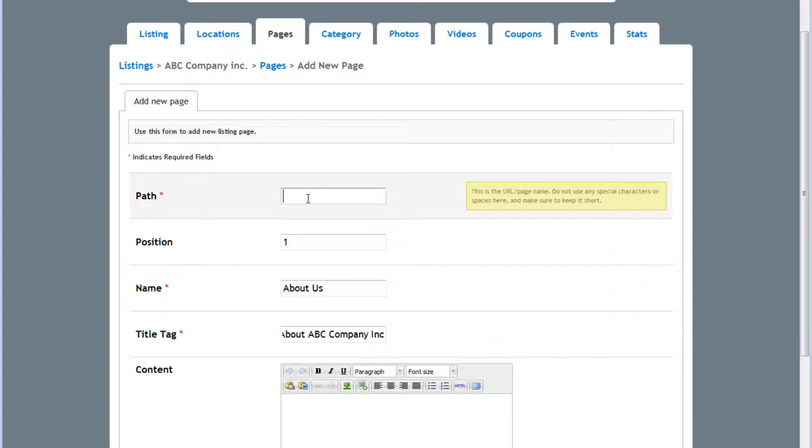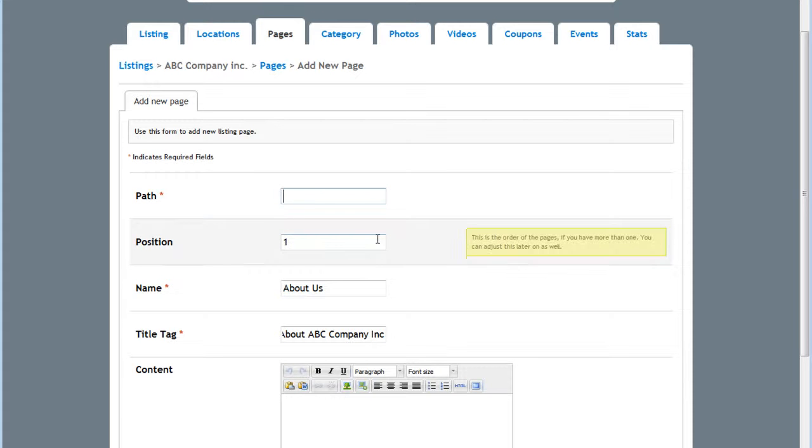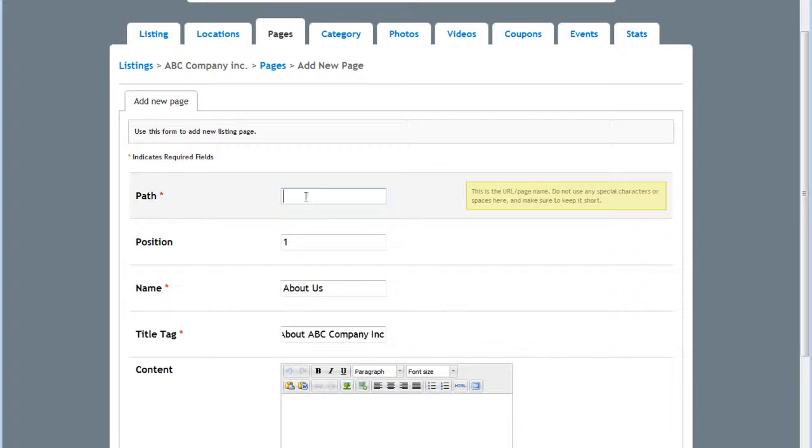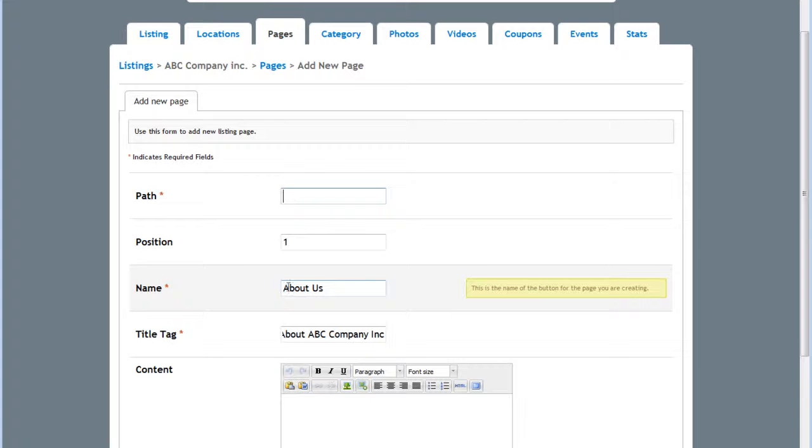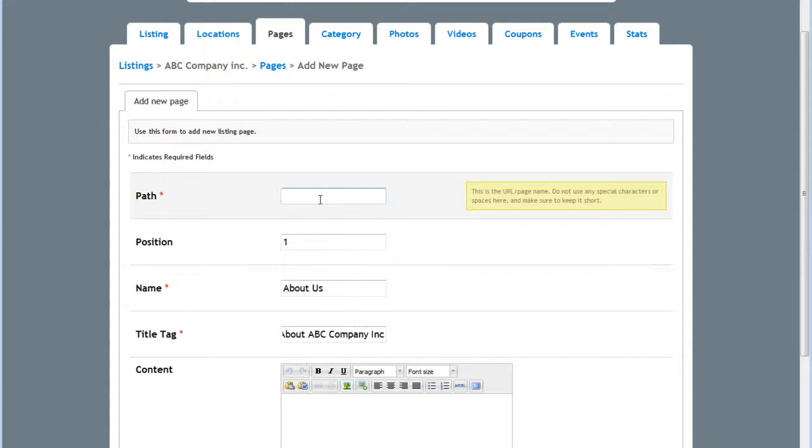Path is the actual URL of the actual page. And so it's the actual page name itself when you type it into your browser bar. So what I want to do is call this the About Us page, but I don't want it, in this case here, to have any spaces or special characters. So I'm going to just call this page About Us, but it'll all be lowercase and all together.